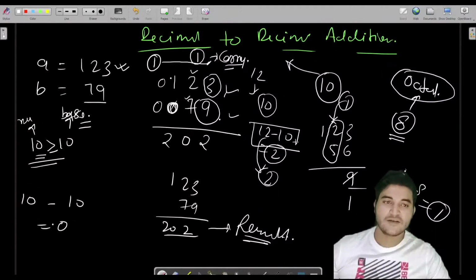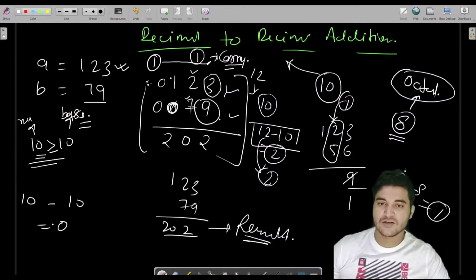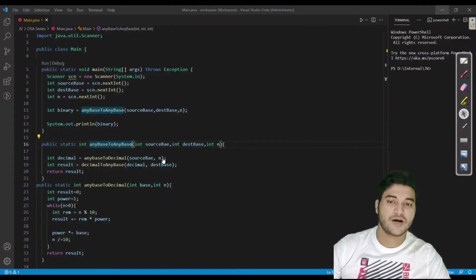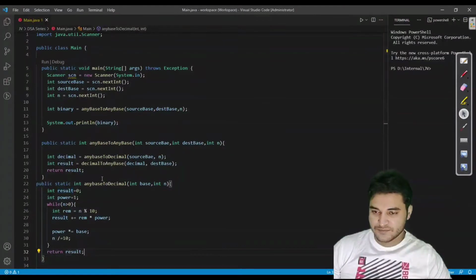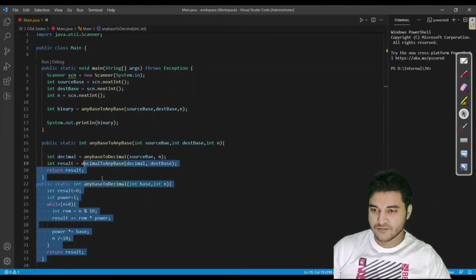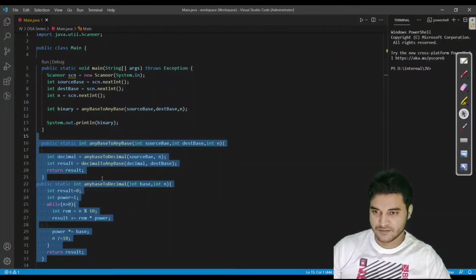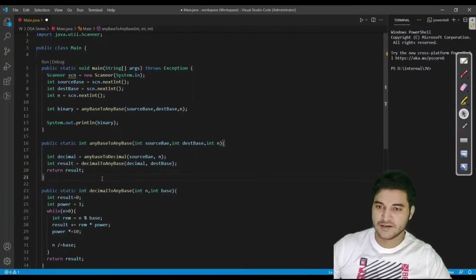So I would dry run it also. Let me write the code, because I think we are done. Nothing much here. We are just using basic math to add the two decimal numbers. So this is the code from the previous video. I'm going to hide this now.